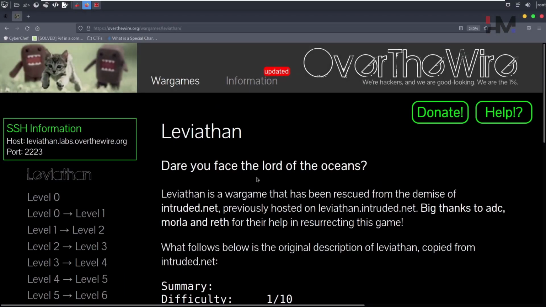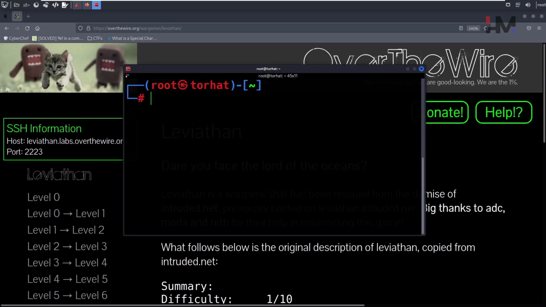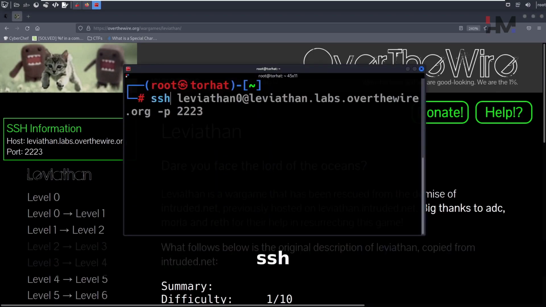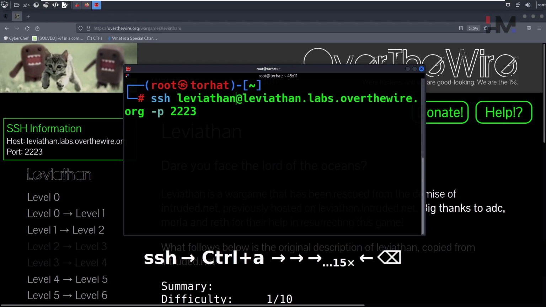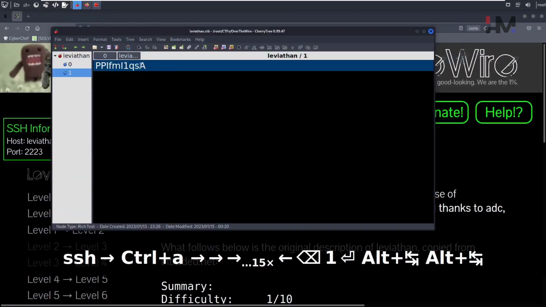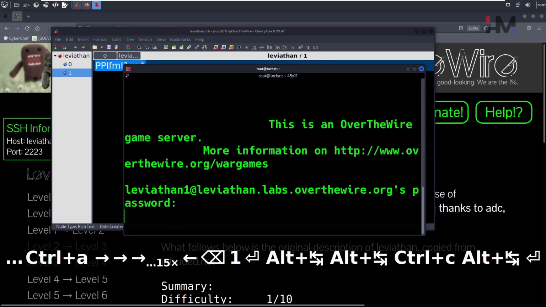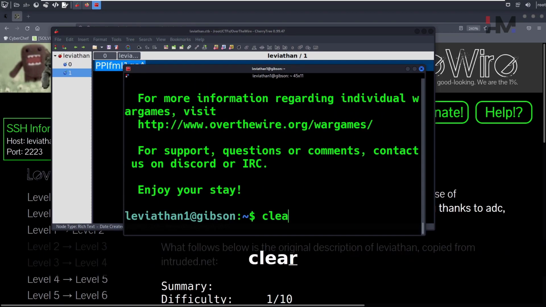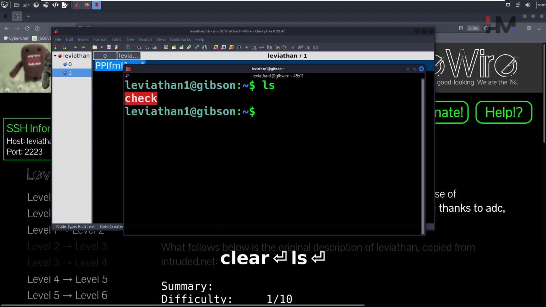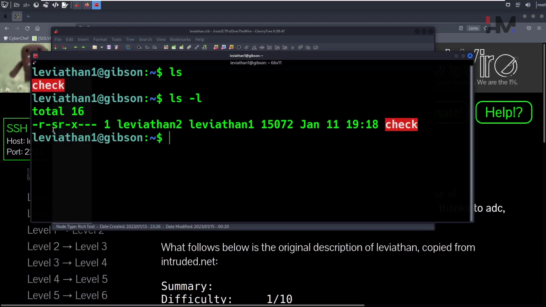Alright, let's see the next one. Leviathan 1. So SSH. Leviathan 1, the password is this. Okay, so if we ls, there is a check file. Let me see its permissions. Looks like it has set user ID permissions and executable permissions is given to Leviathan 1.